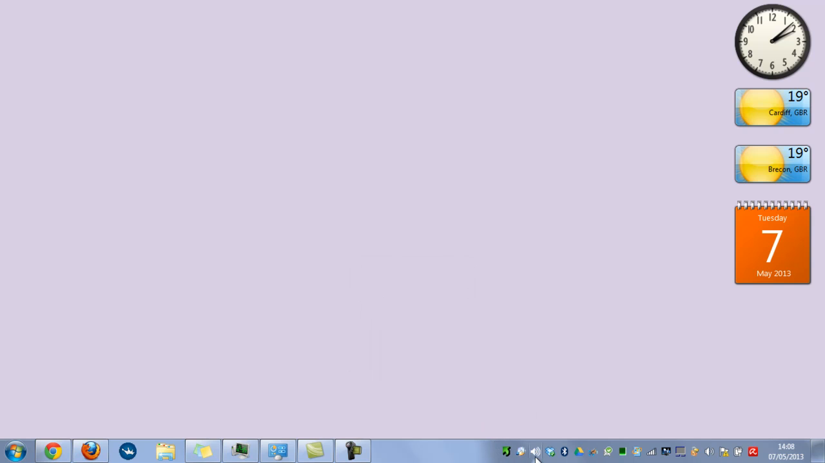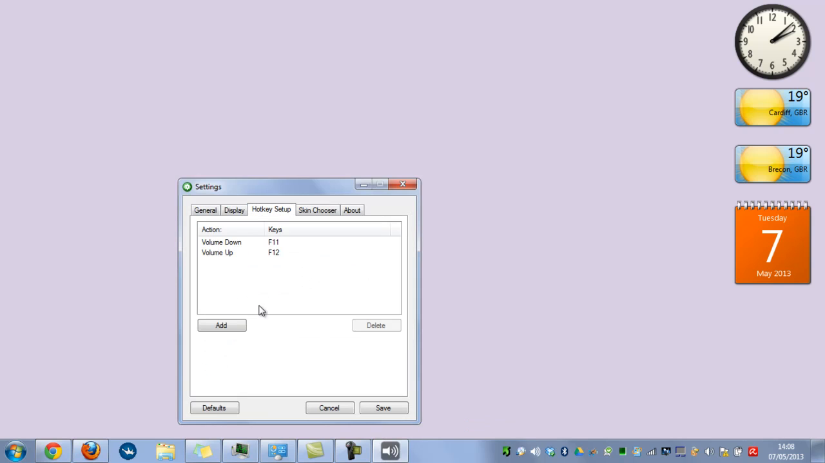There it is, and it appears there, and go to settings, and just as you would, I've already set it up actually. You just click add, and then the key combination, and it waits for you to press the key, and then it saves it, and then it's done.